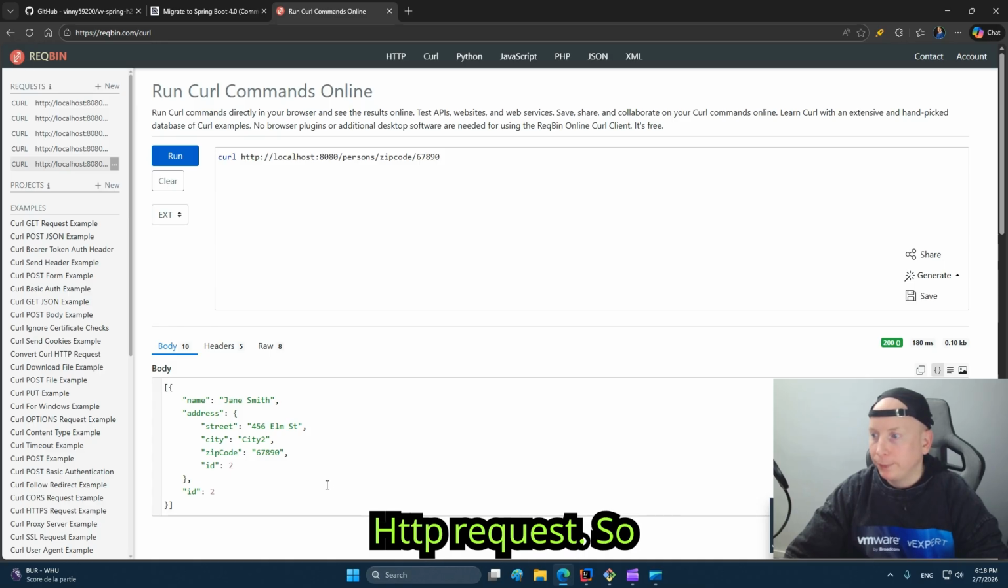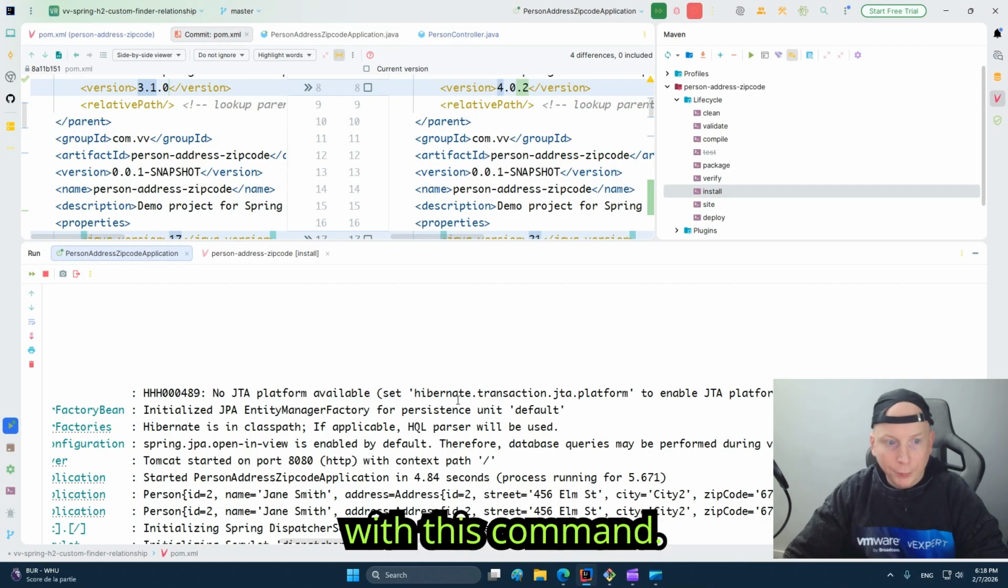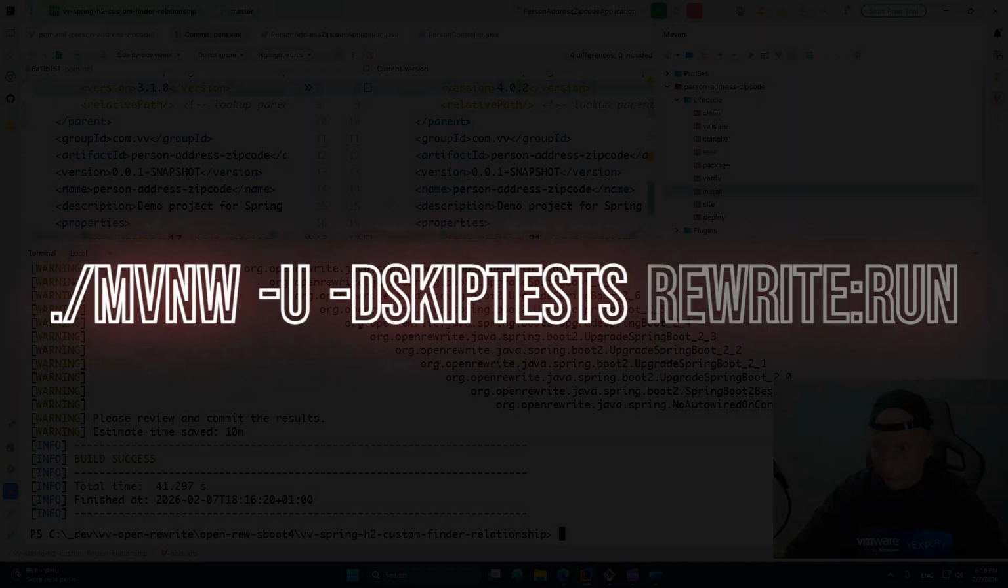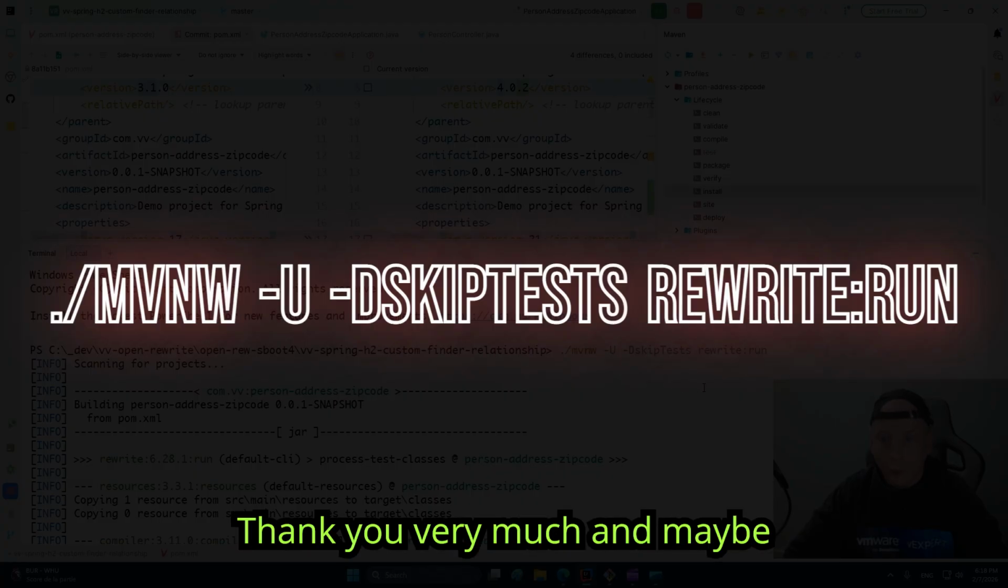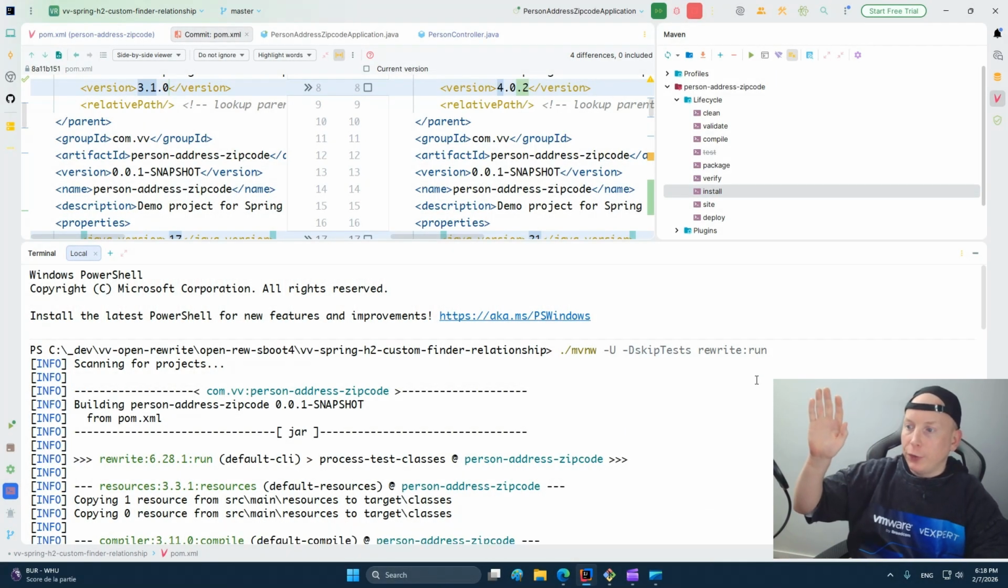So go to OpenRewrite, copy the plugin Maven script, put it in your project, and then run the script with this command: ./mvnw -U -DskipTests rewrite:run. Thank you very much, and maybe see you in another video.